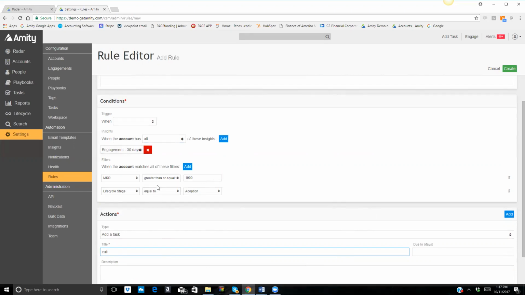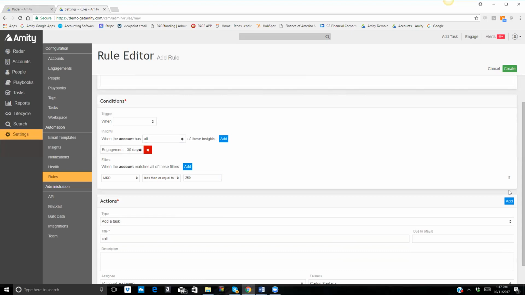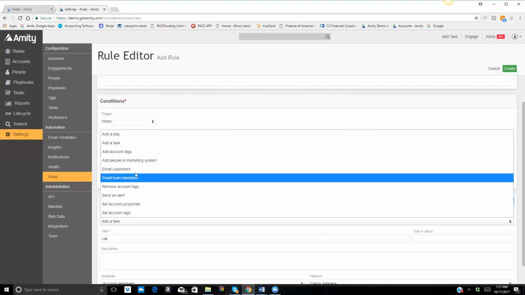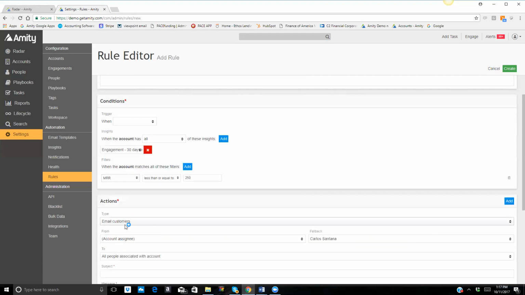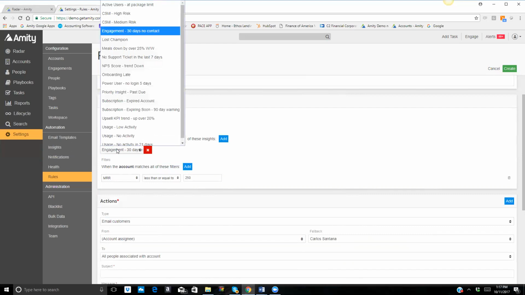Okay? But I could change this rule around and pick a rule for smaller accounts, less than or equal to 250. And I could get rid of the life cycle stage. I'm just going to remove it. And I could say for these accounts, I want to go low touch. And I'm going to email out. And in that case, I'm going to pull from a template here, and that email will automatically go out. So that's just one example of how you can use data insights.